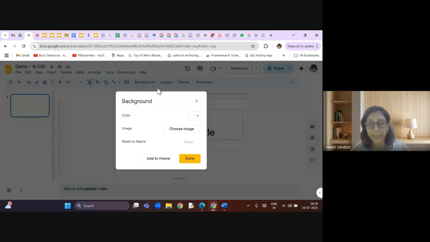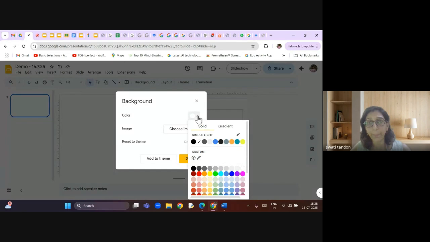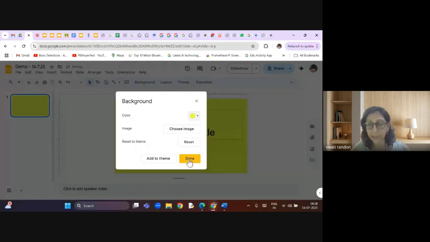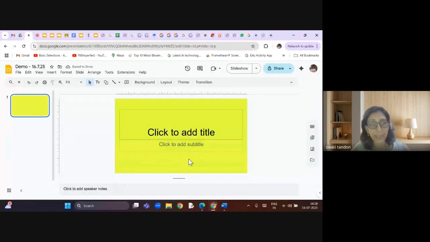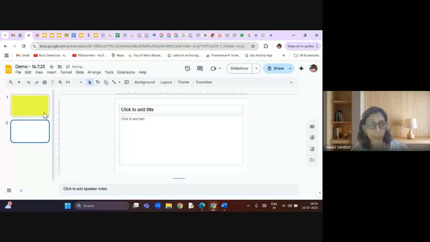From here, the color, if you want to give a plain color to your slide, you can choose any light color and just click on done. So your slide will have that particular color. Remember, we are giving a background to a particular slide. So as soon as you press enter for the new slide, that background will not be copied.